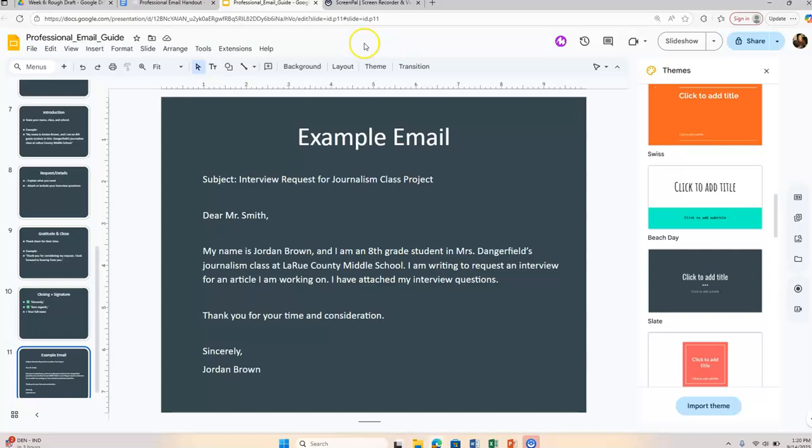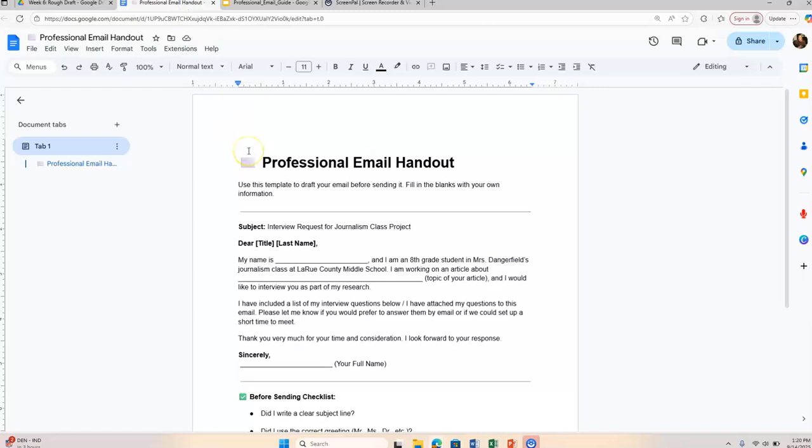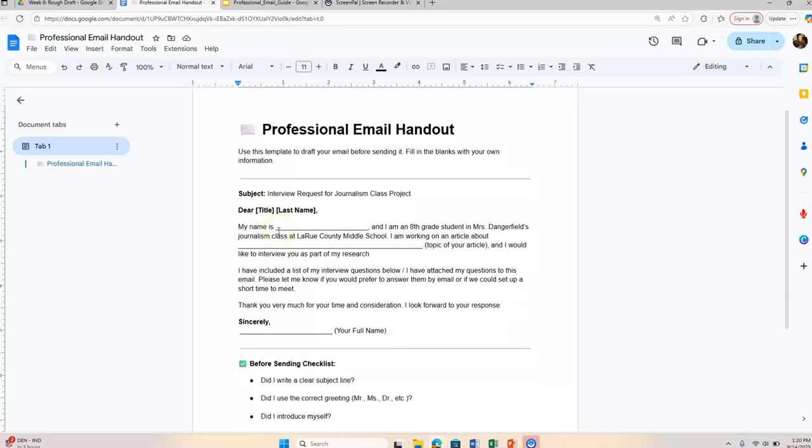Okay, you do not have to copy that last slide of notes, but I'm going to go ahead and tell you what your next step is going to be. I have posted this on Google Classroom, and this is basically a template that you guys are going to be following to construct your emails. Okay, so it says use this template to draft your email before sending it.